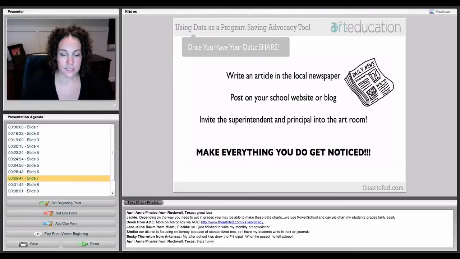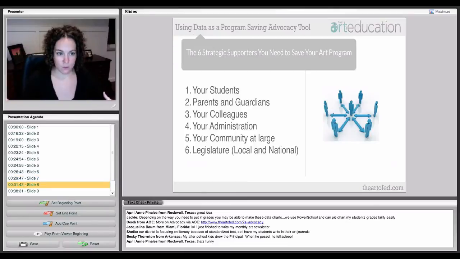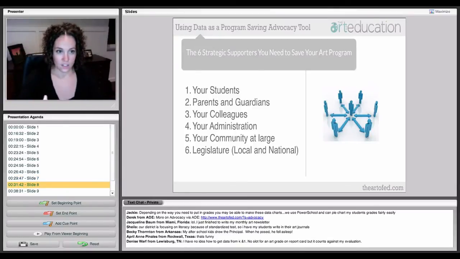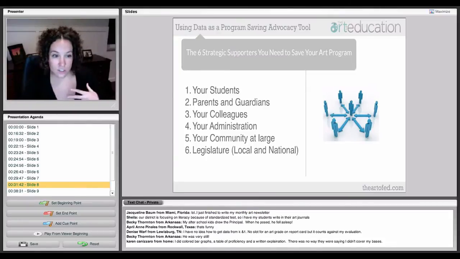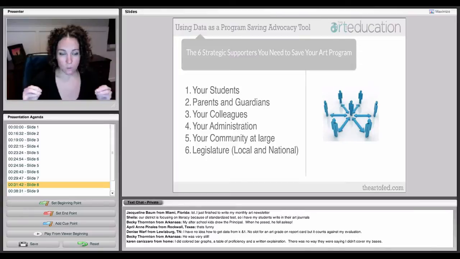So there are 6 strategic supporters you need to help save your art program. And when all of these 6 are working together, then you have done your part in your reach. Some of these are harder to reach, and some of these you don't think you need to reach. But I'm going to show you, after I go through each group, how you can strategically reach them throughout a school year without a lot of headache.